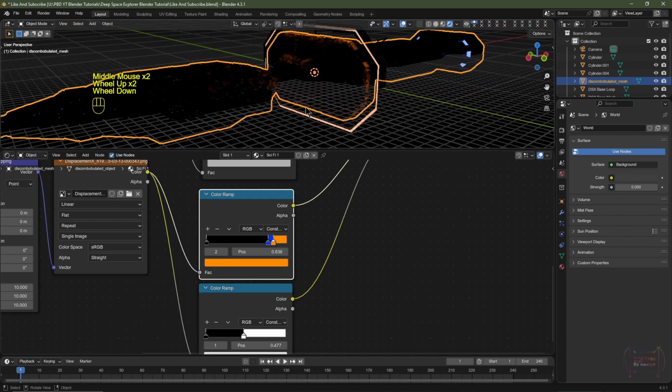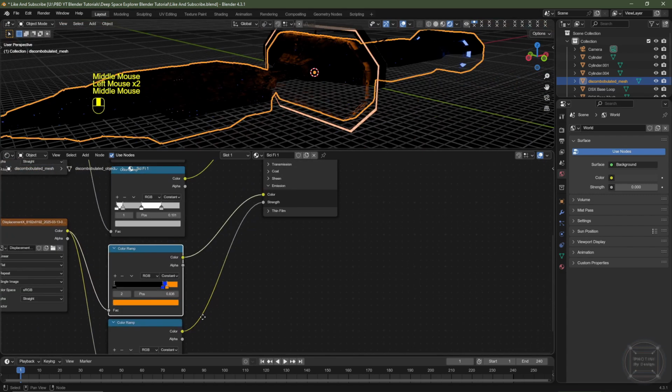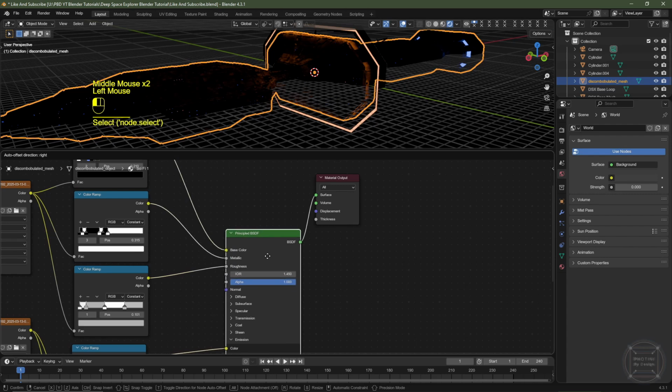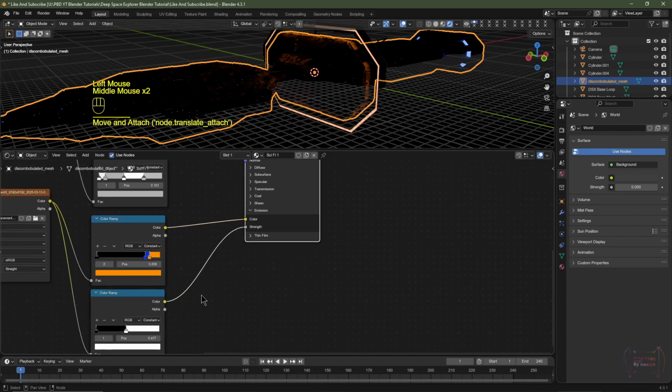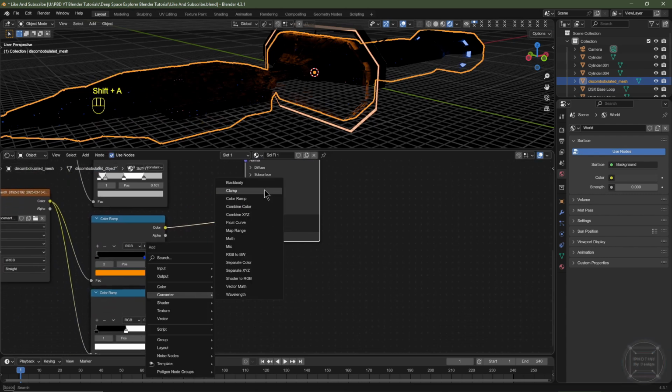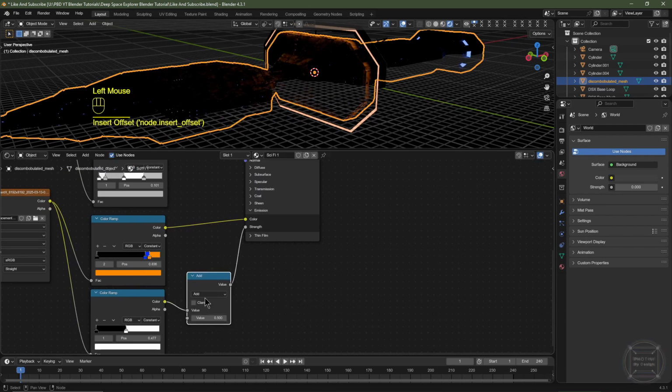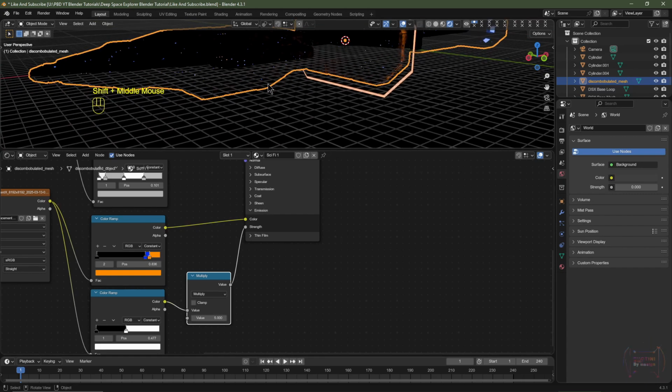It's not coming through very bright. So what we can do here, where this color ramp is plugged into the strength of the emission, we can increase the strength with a math node. I'm going to hit Shift A, go to converter, and choose math. We'll pop that in between the color ramp and the strength, and change this to multiply. I'm going to give it a strength of, let's say, 5. There we go. It's coming through a lot better now.